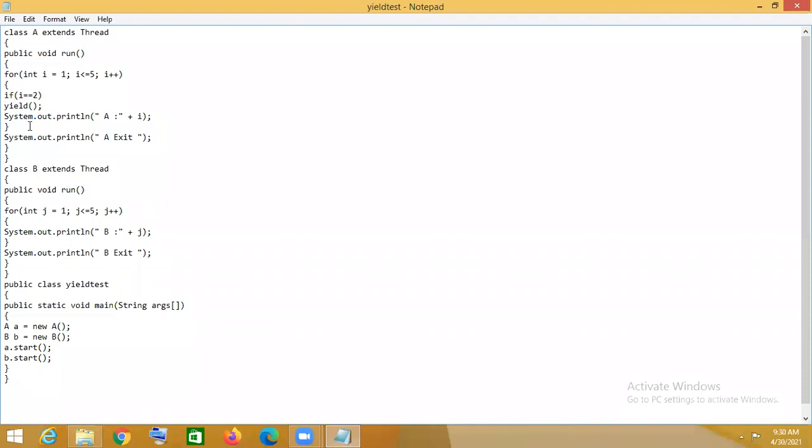So whenever the execution reaches i equal to 2, the execution of this local thread class A will be stopped, because at that particular time the yield method will be called. So the local thread class A's execution will be stopped, and local thread class B's execution will continue. After its execution is completed, from i value 2, its execution will be started again.